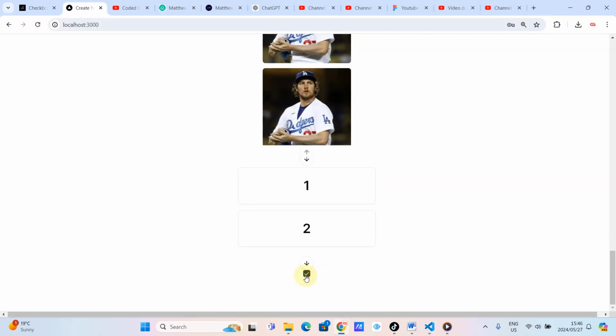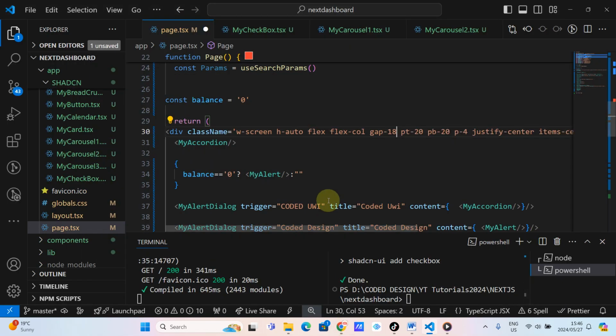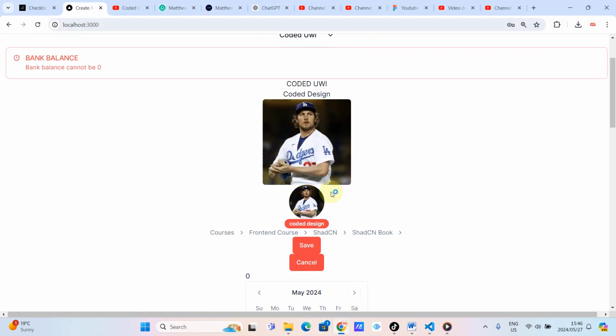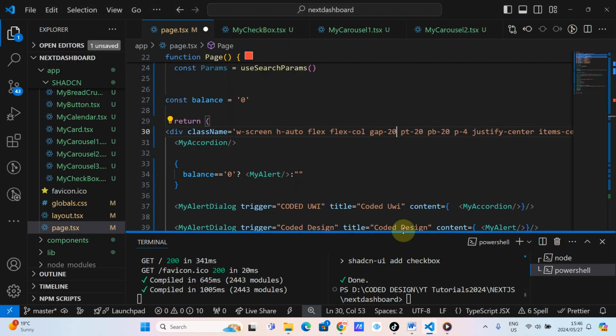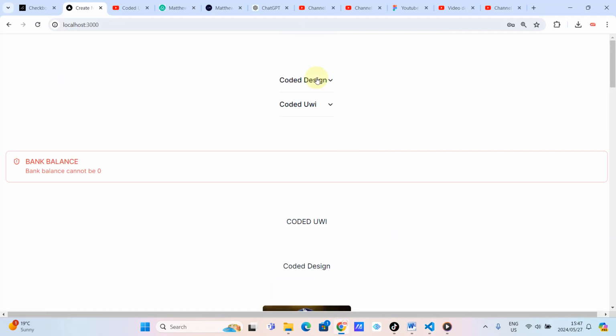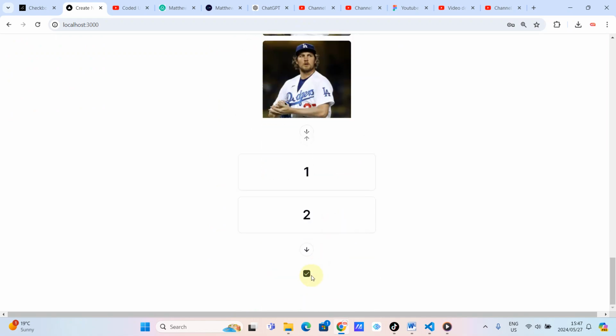Okay, as you can see, guys, now we can see the checkbox. Now the checkbox is visible, but still let's make a gap of 18. Okay, as you can see, maybe there is no gap of 18. Let's try 20. Okay, as you can see, now there's a big gap between the components. I'm happy with that. Here is a checkbox.